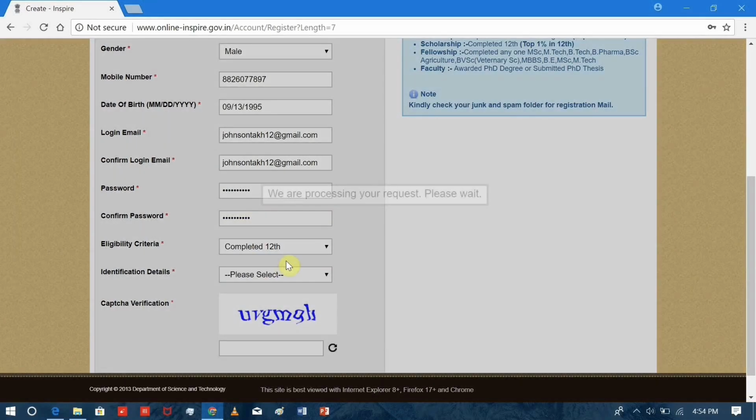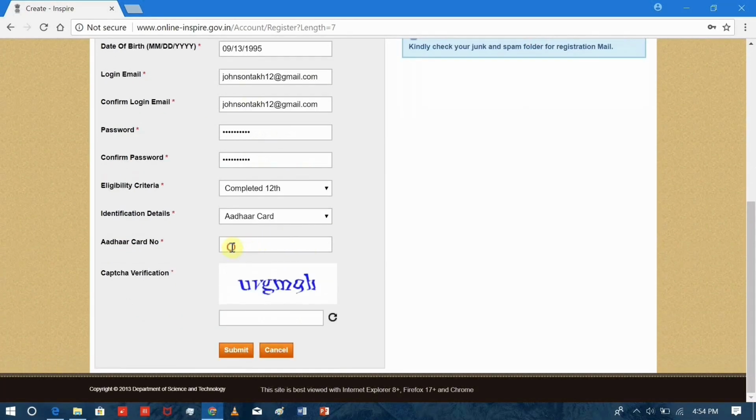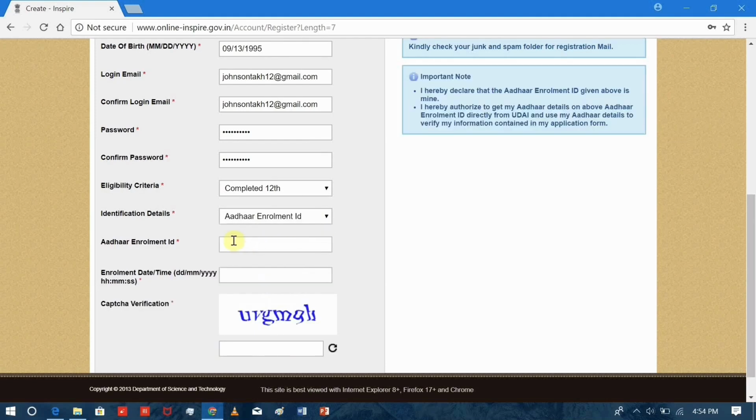Choose your eligibility criteria. In the identification details, choose Aadhaar card if you have an Aadhaar card and enter the Aadhaar card number. But if you don't have an Aadhaar card, but you have already enrolled for it, then choose the Aadhaar enrollment ID, for which you need to provide the enrollment ID number and enrollment date and time.